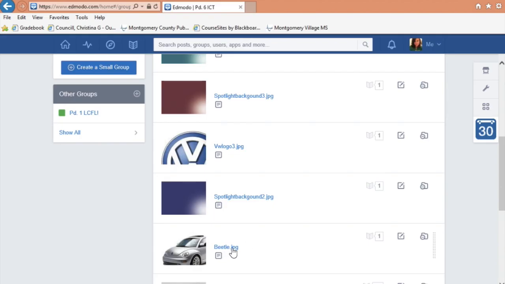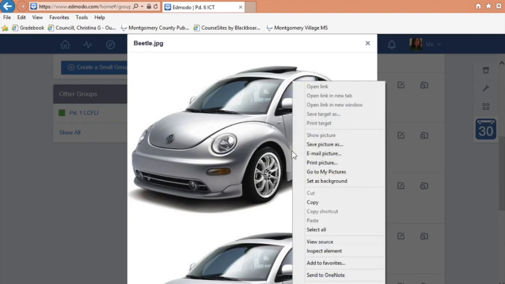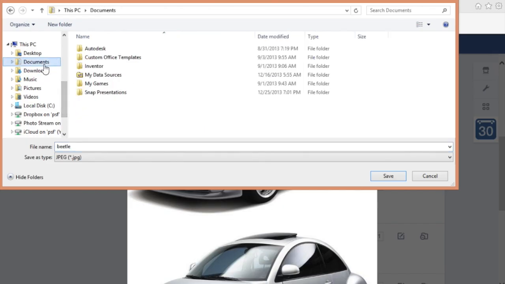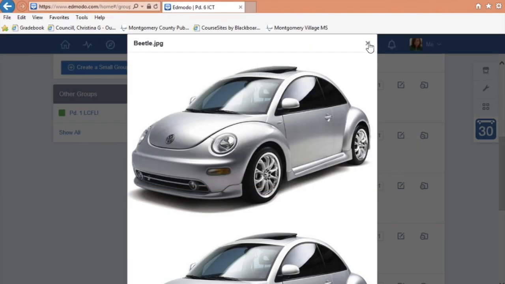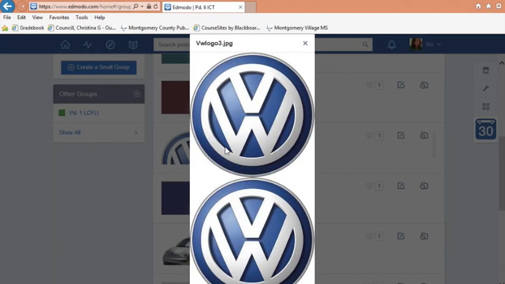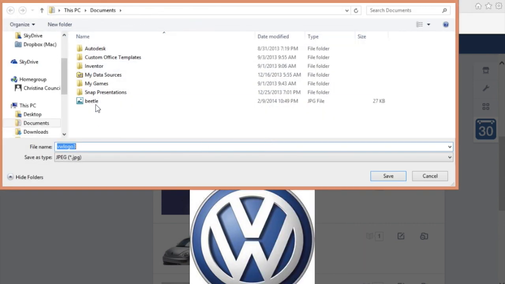So I'm going to start with the Beetle. I'll click on the name beetle.jpg, right click, and save picture as. I'm going to save it to my documents, and you should do that on your computer as well. Then I'm going to open up the VW logo by clicking on the name, right clicking, save picture as, and once again saving that to my documents.